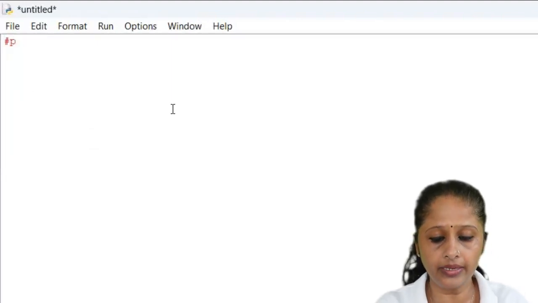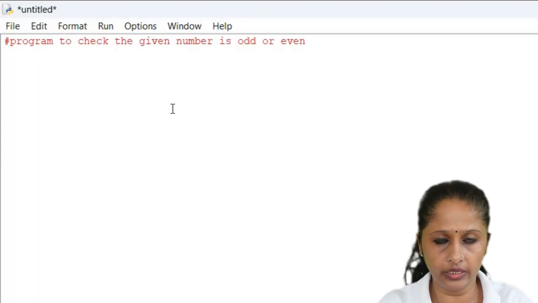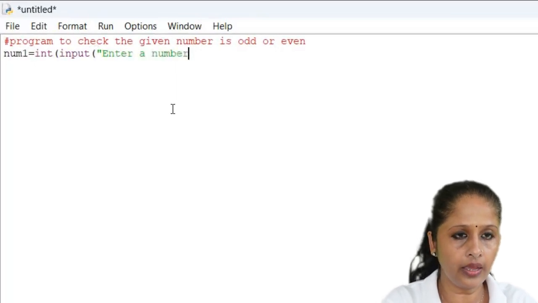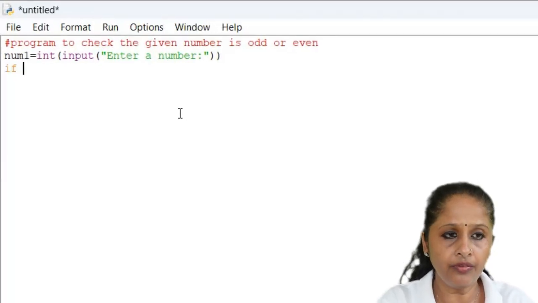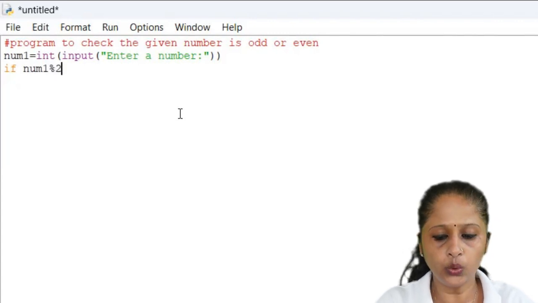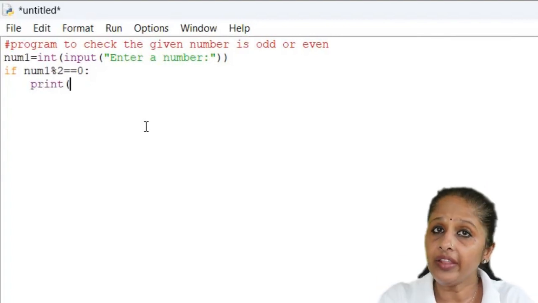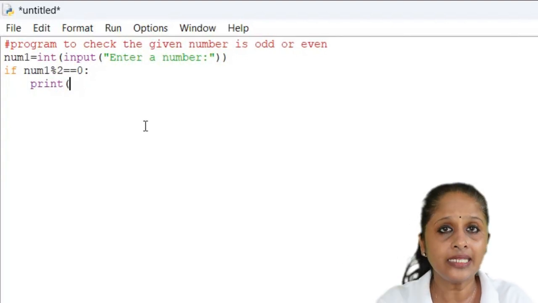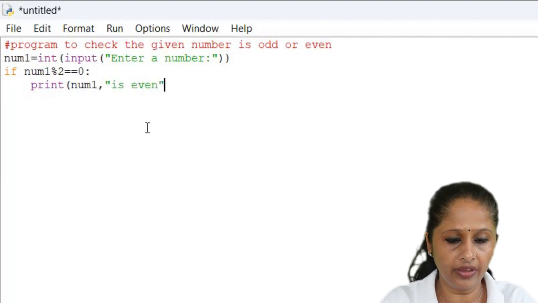Okay, now the program comment: program to check whether the given number is odd or even, right? Here we have to input a number. For example, I am giving num1 equal to int input enter a number. Then now we have to check whether it is odd or even. So if num1 modulus 2 equal to 0, then I am writing print. If the remainder is equal to 0, then what do we have to print? We have to print the number is even. So we can write like this, num1 comma is even.